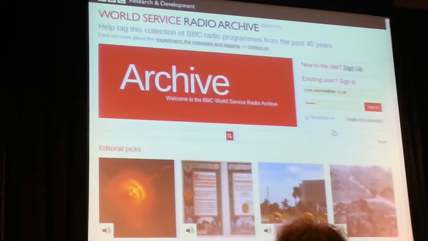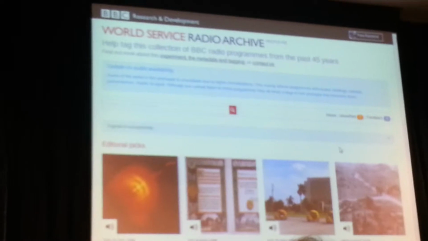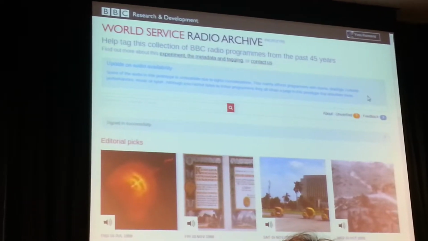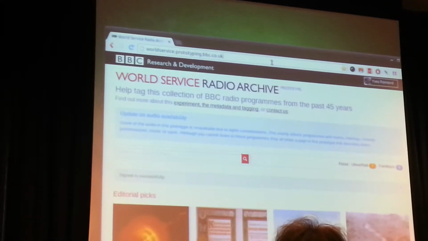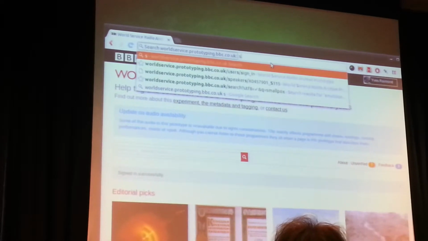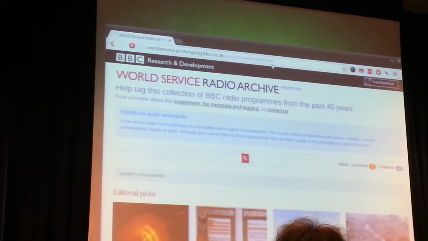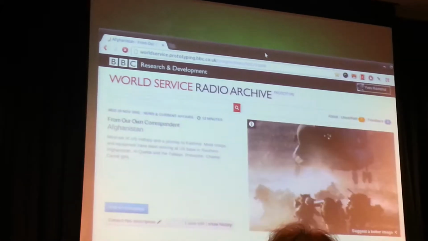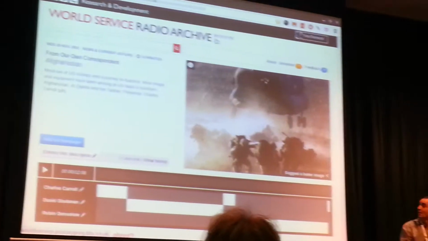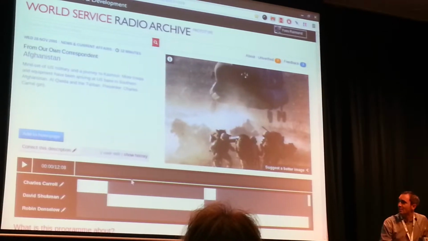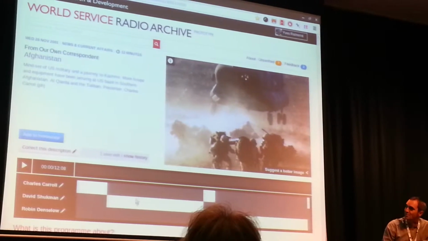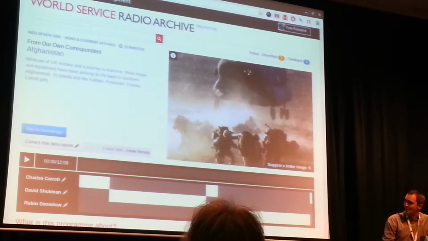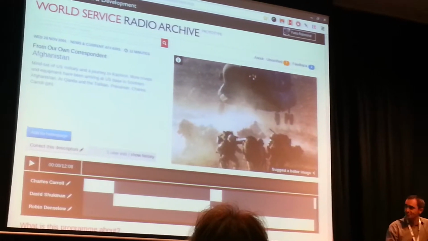Everything is available. If you sign in, you can feedback on the data, it's free and it's all available online. So I will start at the beginning. The first thing that we start by extracting is trying to identify who contributes to these programs. And that's what you can see here. In that particular case, Charles Carroll is the presenter of that program, and he introduces some people, David Chupman and Robin Denzello, who will speak for a couple of minutes each.